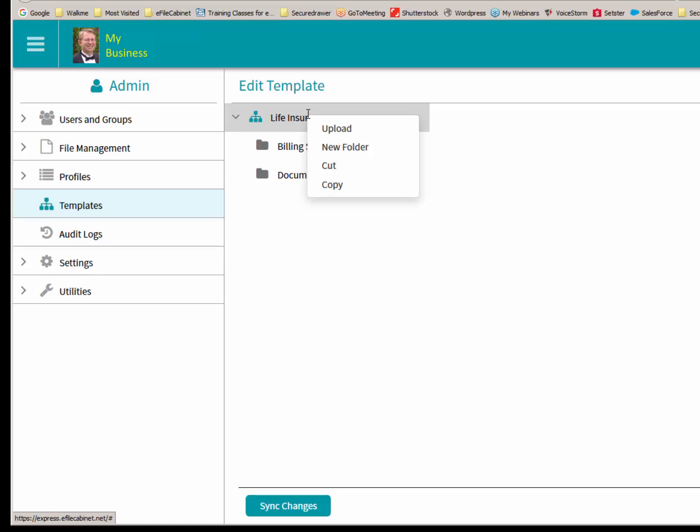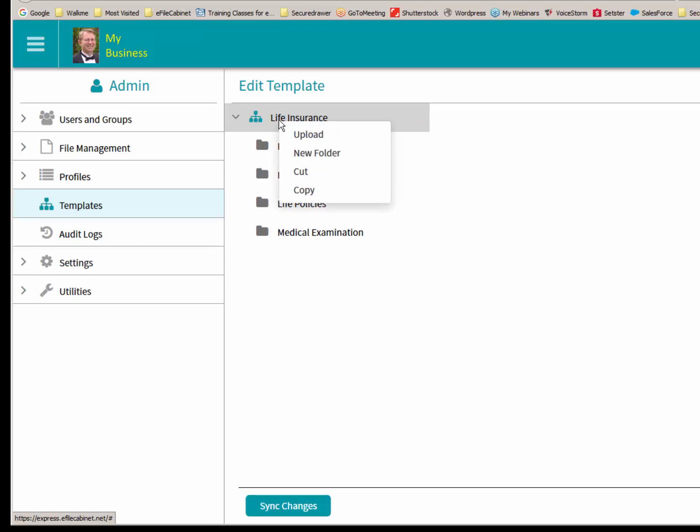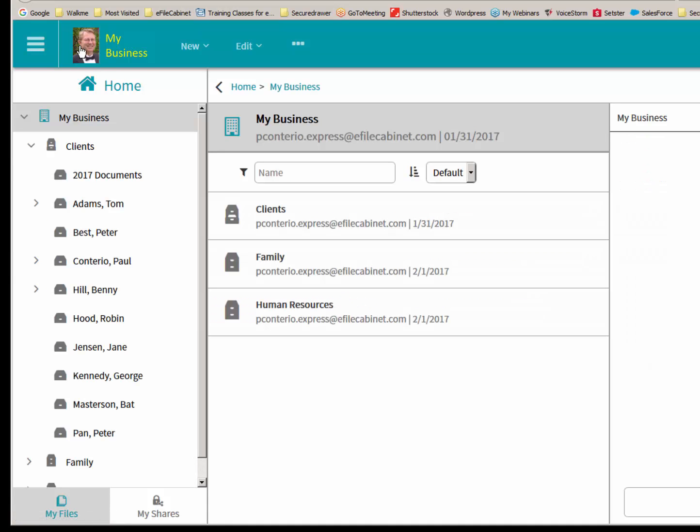Enter. Add another folder. I'll call this medical examination. Enter. And I'll create two more. New folder, life policies. Enter. And the last one I will create is annuities. Enter. Okay, now I'm going to go back to the main menu.